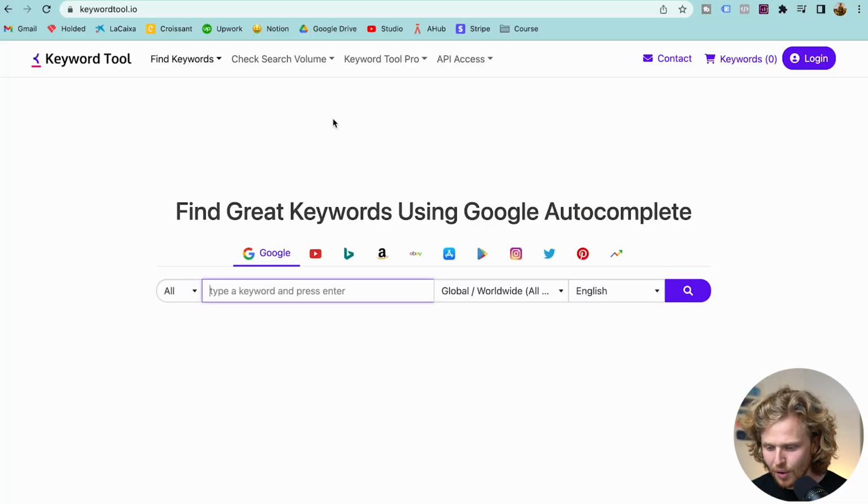There's also keywordtool.io. These guys have been around for some time. I think they do have some free features here, but for the price of this specific tool, I would honestly recommend getting Ahrefs or SEMrush because you have access to so many more tools inside of Ahrefs, right? If you paid for keywordtool.io, you would only be getting the keyword research function.